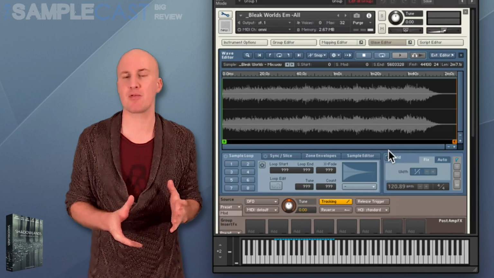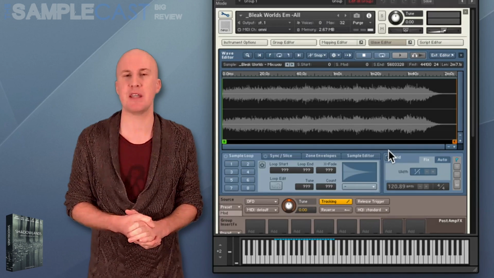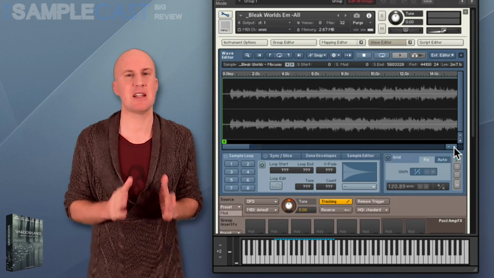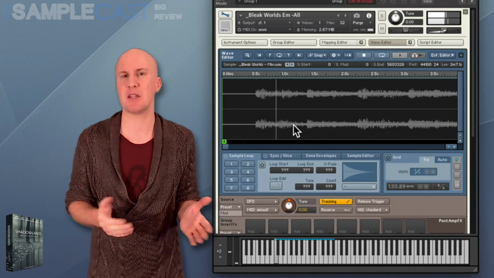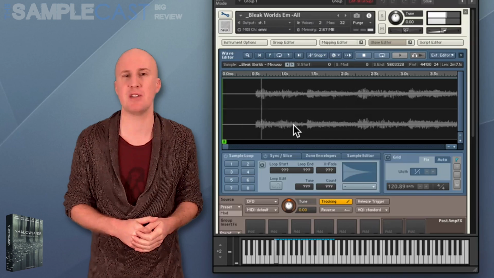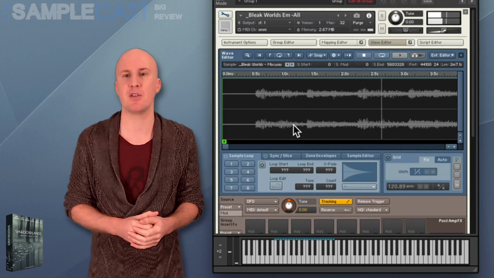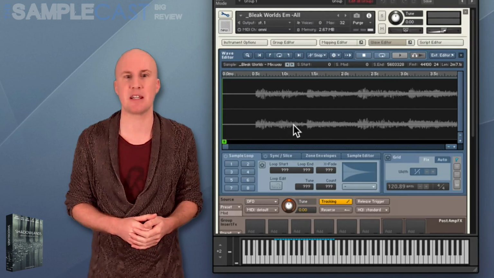There's also a bit of a problem with the start points of the full samples. There's a little gap there. It's not going to be huge if you're just dragging and dropping the samples into your DAW, but if you're trying to use them in Contact, they don't start immediately.